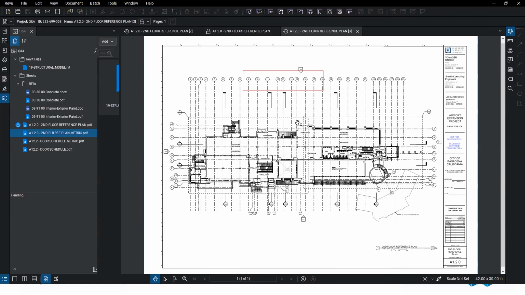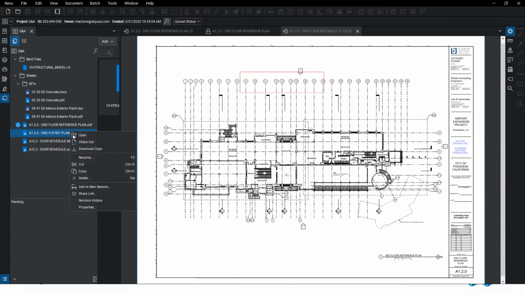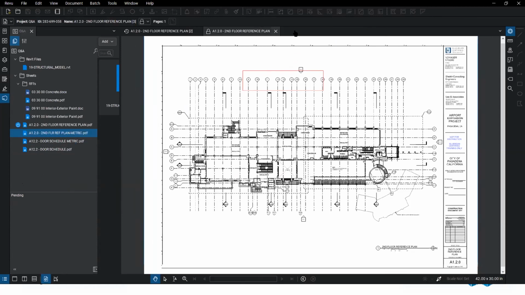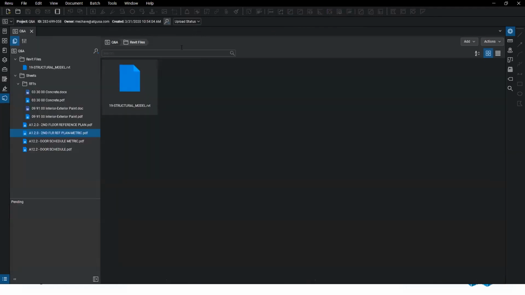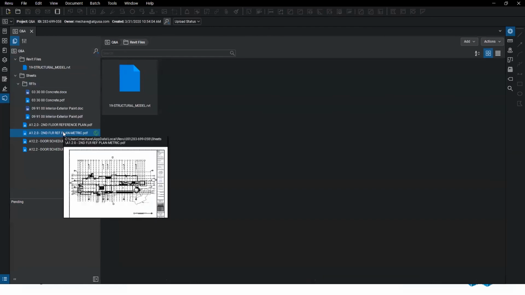Now let's say I wanted to have this document on my desktop. I can of course right-click it and download from here as well. Maybe I wanted to add this to a session itself. You can also do that. Does anyone have any questions with Studio Project so far?